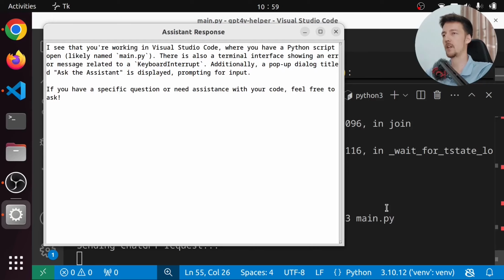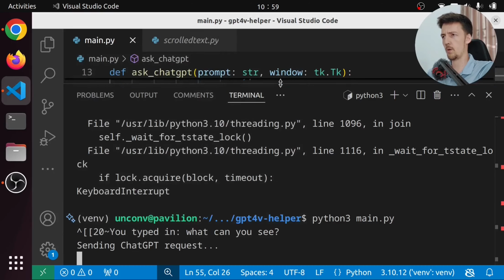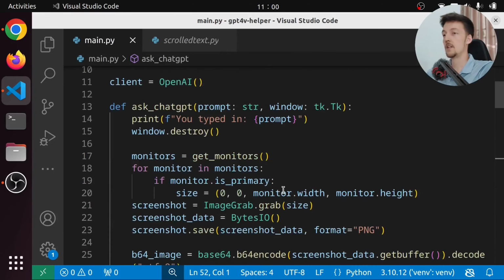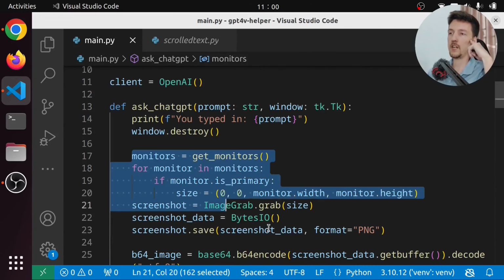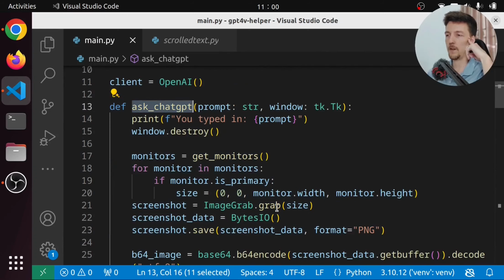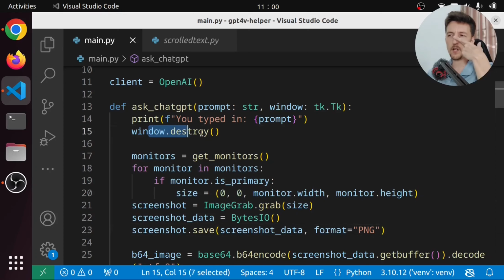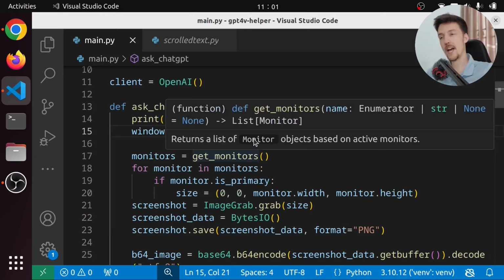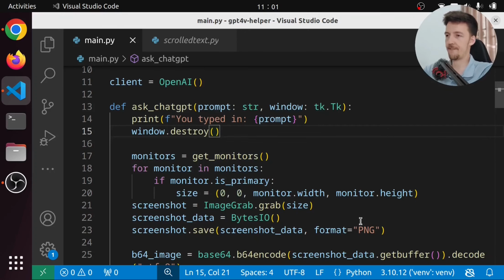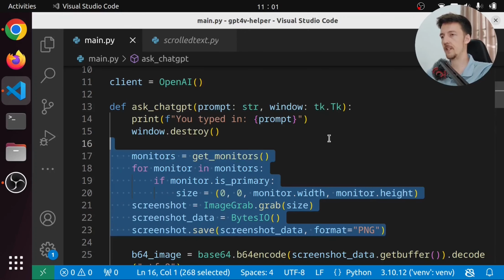I see that you're working in Visual Studio Code, where you have a Python script open, likely named main.py. Okay, now this is interesting. It can see the pop-up dialog. So why is that there? So we shouldn't take a screenshot here when we do ask ChatGPT, because we're still going to have the window open. Although we do call window destroy, but maybe it's not that fast. And yeah, we should actually take the screenshot when we press F9. So let's move this in there.